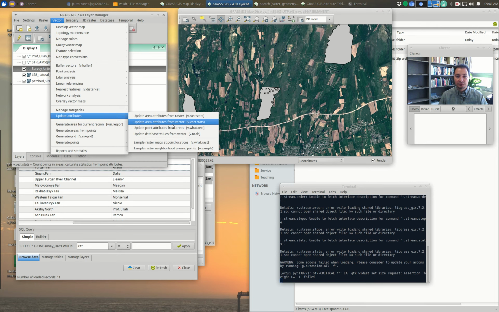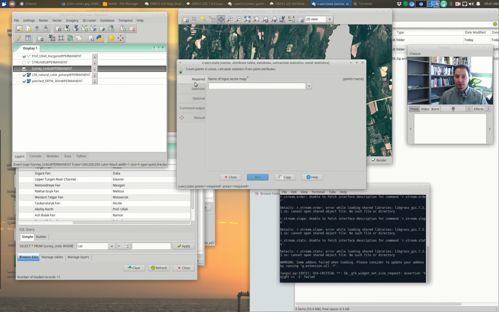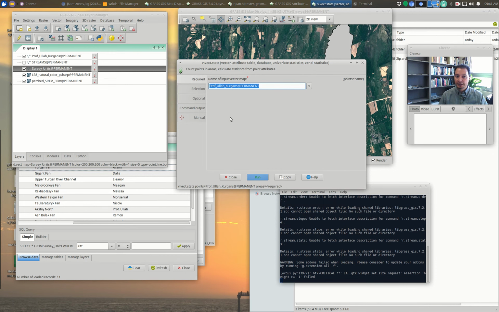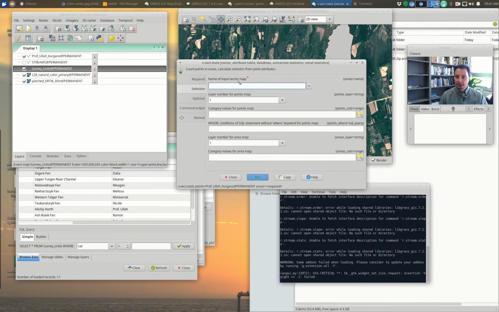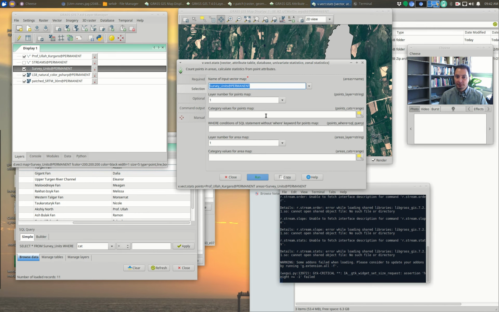Okay, so we go to vector, update attributes, and we'll find this one that says v.vect.stats, update area attributes from vector. We get our tab over here. The first one says required, the input vector map points, right? So this is our Kurgan points right here. We have another input map, areas. This is our survey units over here.